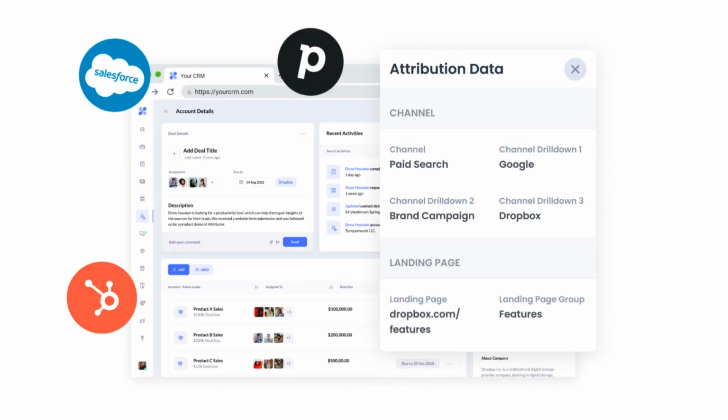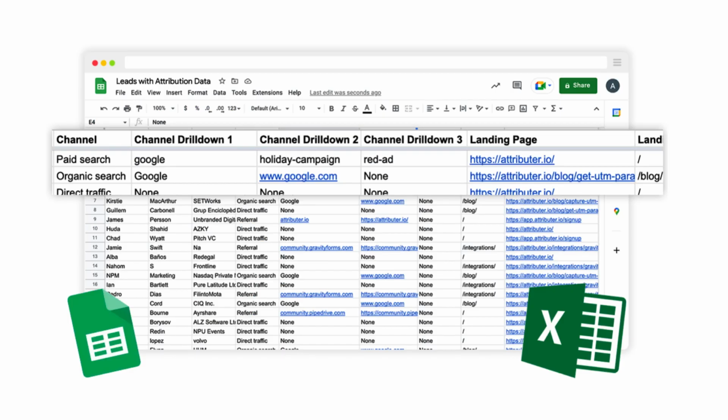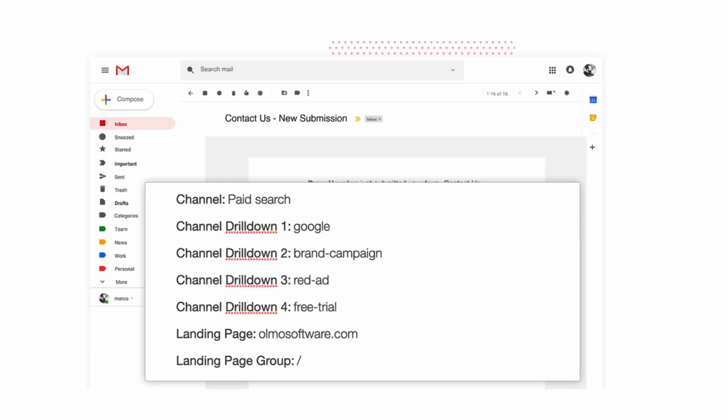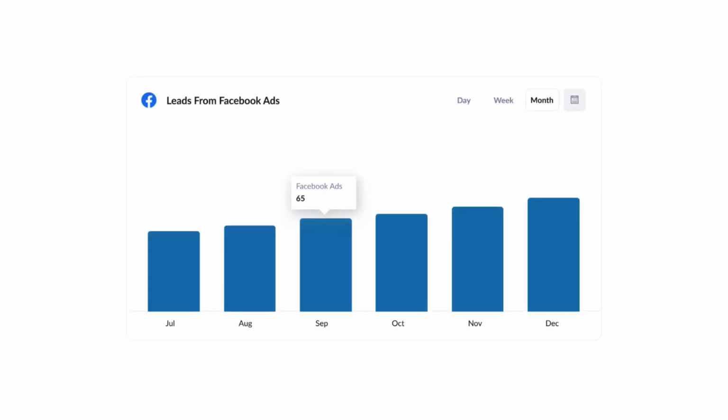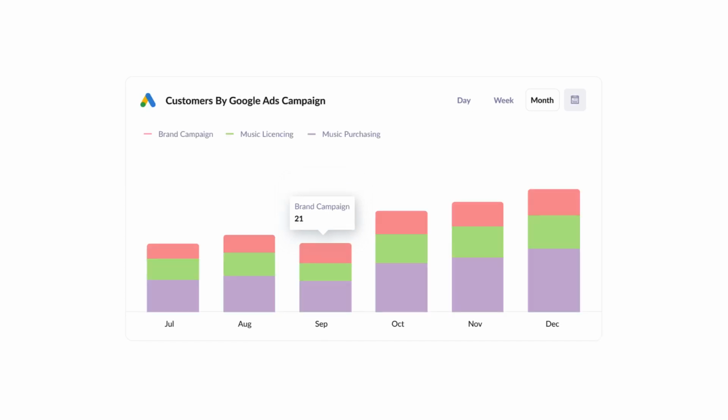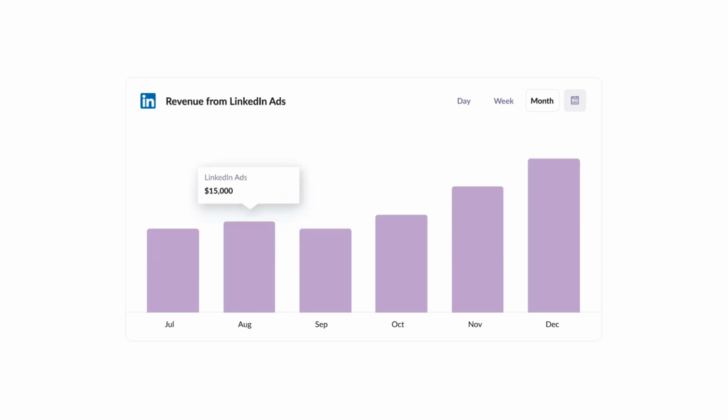You can then send it into your CRM, store it in a spreadsheet, see it in your email notifications, whatever you need. From there, you can run reports that show you things like how many leads you got from your Facebook ads, how many customers you got from each of your Google Ads campaigns, or how much revenue you made from your LinkedIn ads.